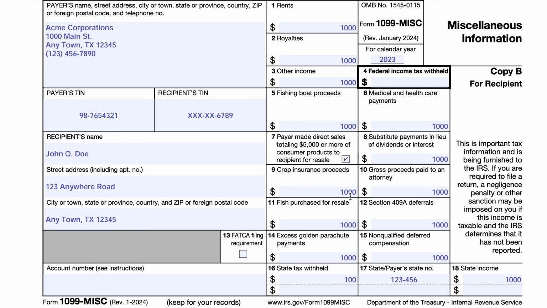Box 9, if you're a farmer, you might see this: crop insurance proceeds, if the proceeds were at least $600, unless you have notified the insurance company that you capitalize those expenses under one of the appropriate references in the tax code. We spelled this out a little bit more in depth in the article. You would report those proceeds, though, on Schedule F of your tax return if applicable.